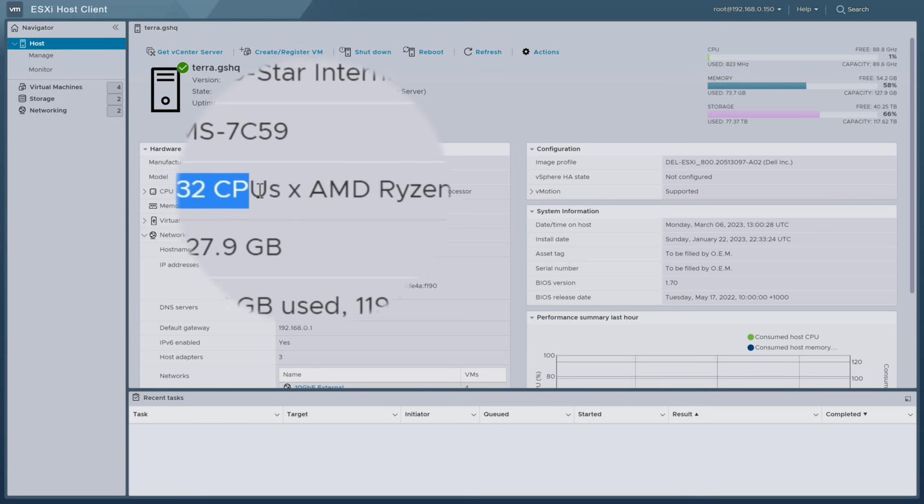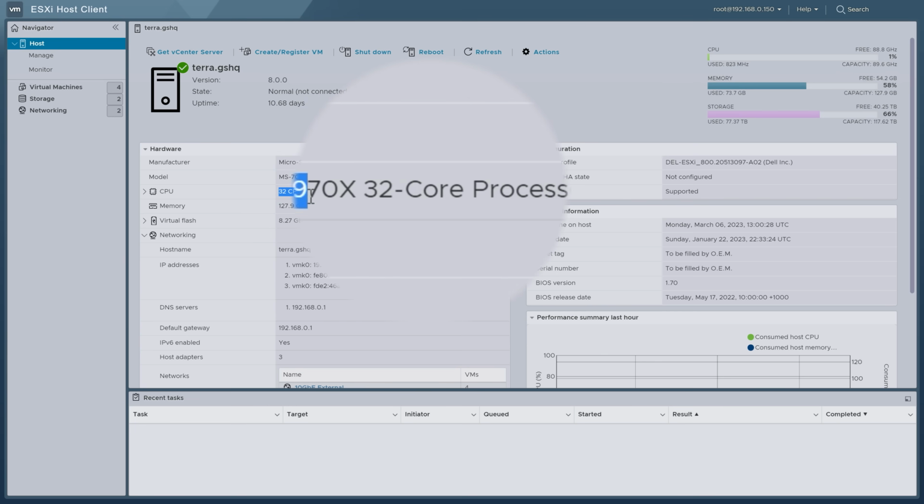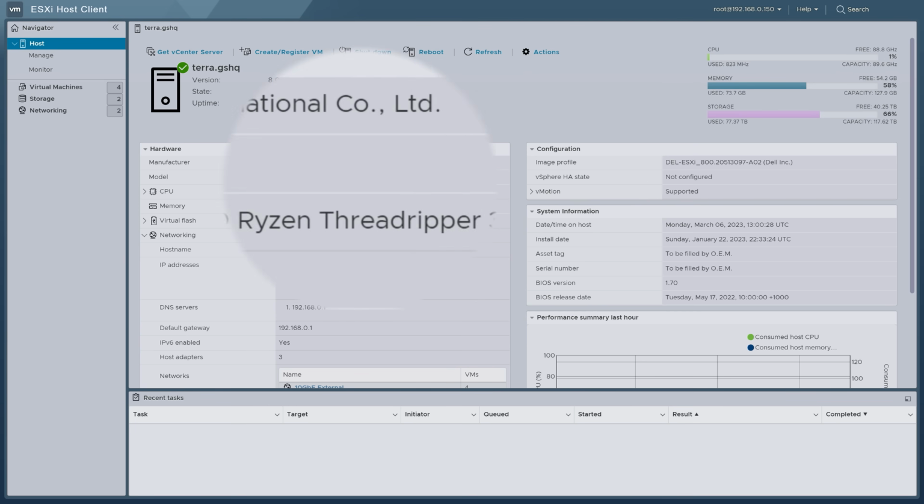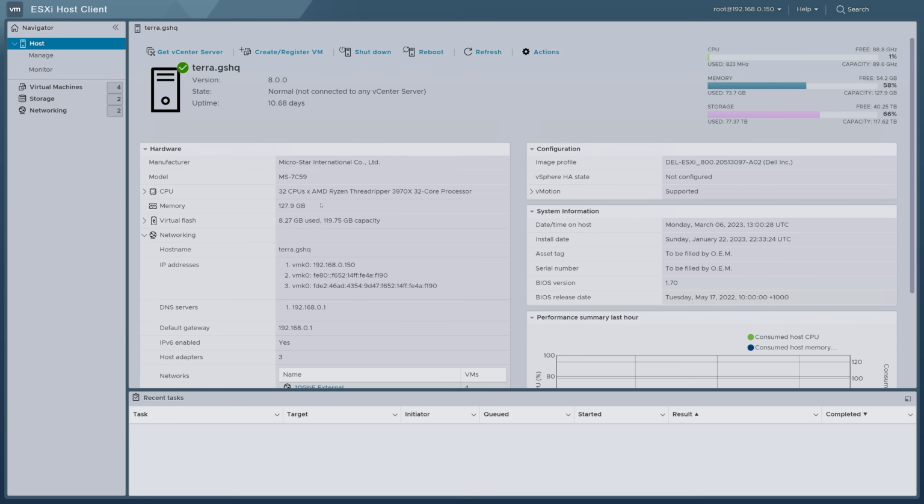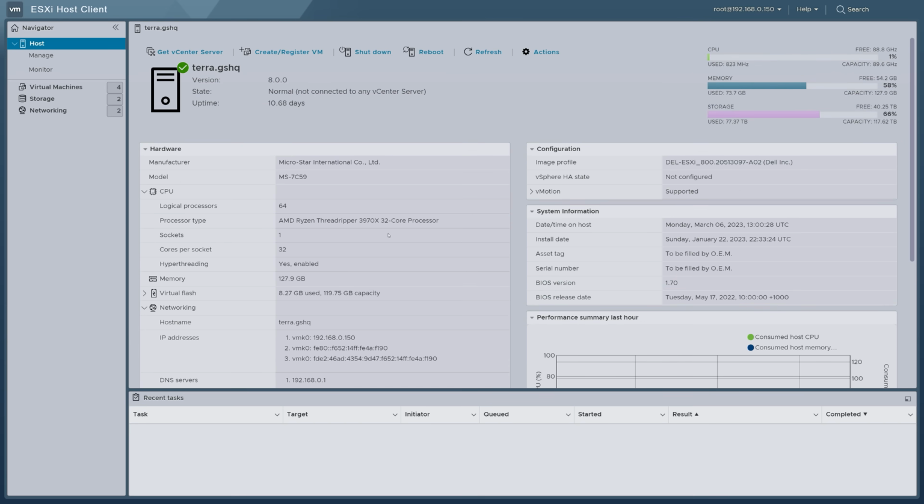Here we've got the 32-core Ryzen Threadripper 3970X. It's running on the MSI board that I mentioned previously with 128 gigs of RAM. And there's a couple things that I haven't configured on here because this isn't connecting to a vCenter server. It's running as a standalone hypervisor.